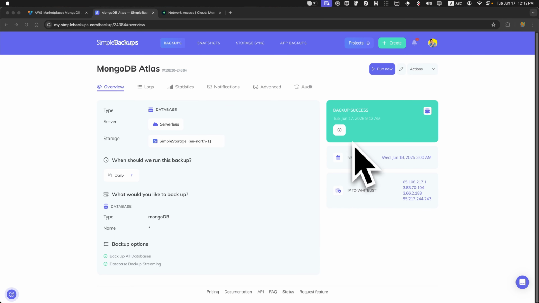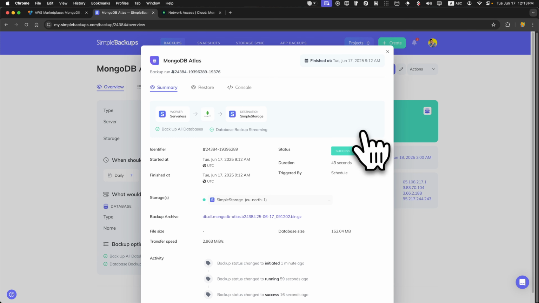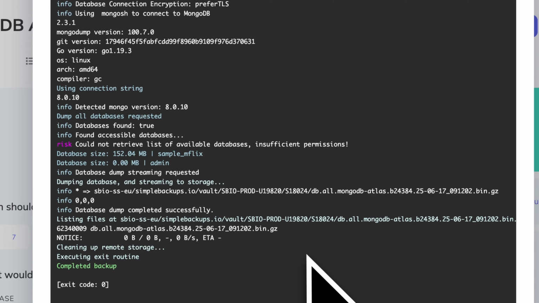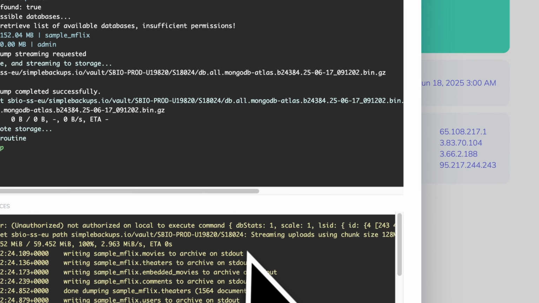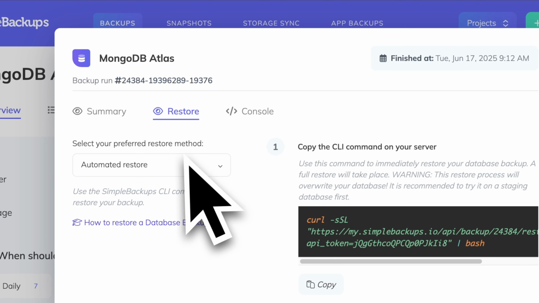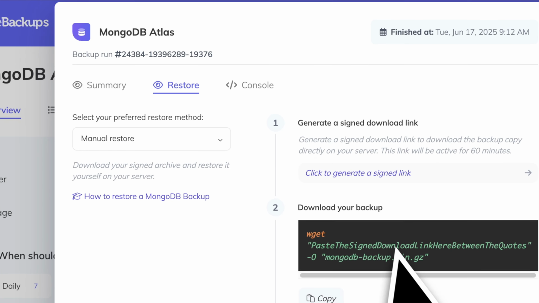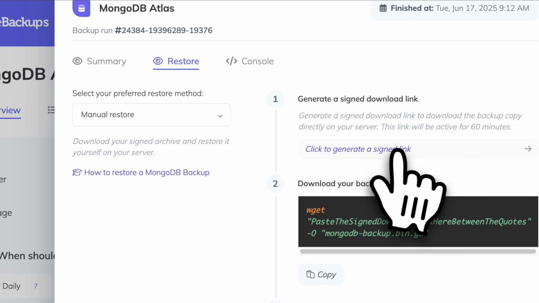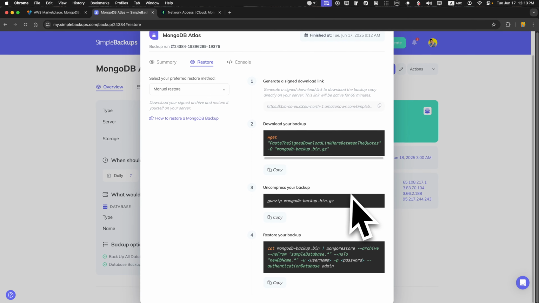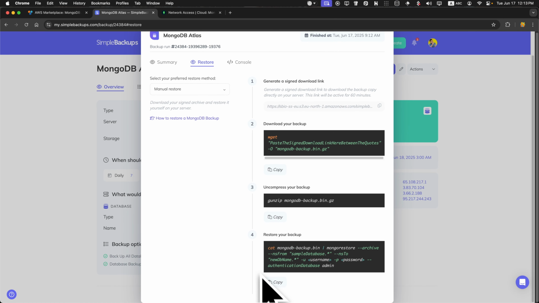All right, after a while, the backup has been completed successfully. Now I can click on the backup, and I can choose to download it. I can view the database size, and I can view the logs here. And of course, I can do an automated or manual restore, and give me the signed link to download this backup and instructions on how to restore it.